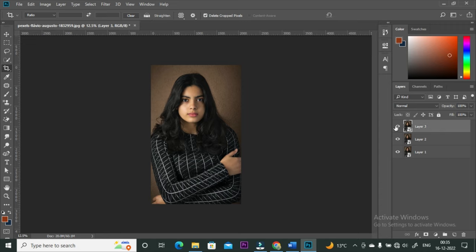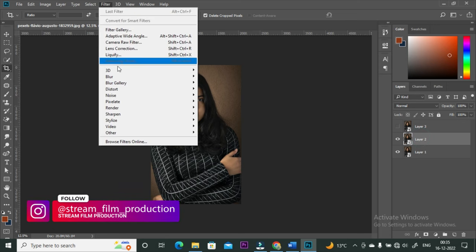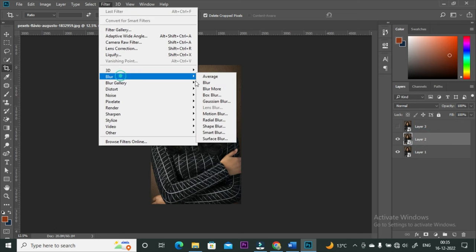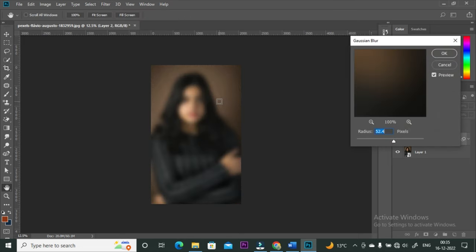Hide layer 3, select layer 2, go to filter option, select blur, and select Gaussian blur, set radius at 16 pixel and click OK.